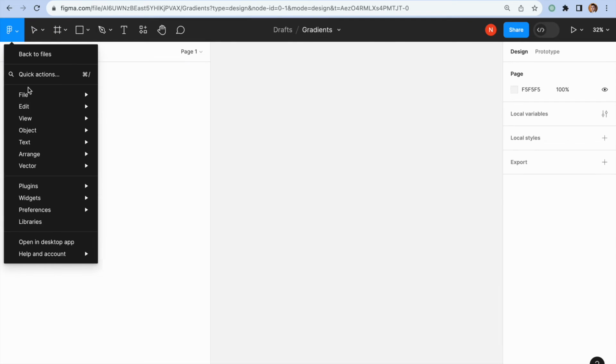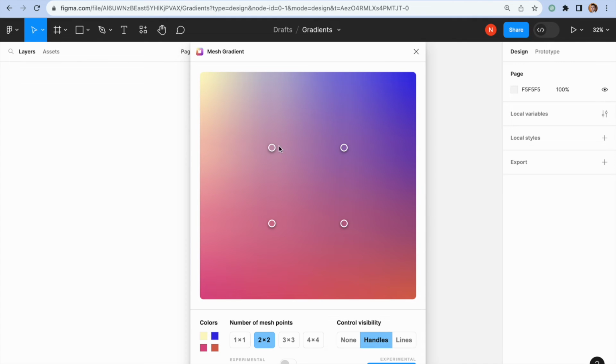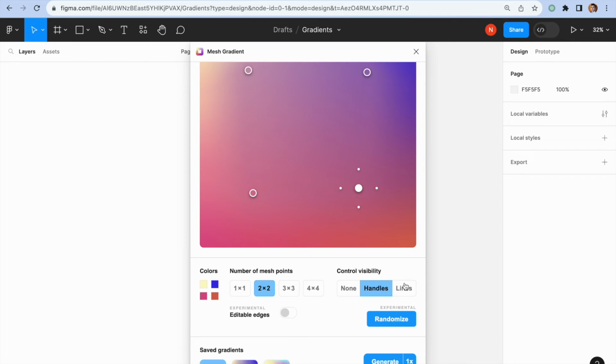The next plugin is called Mesh Gradients, and it allows us to create really interesting color combinations by playing with a number of mesh points. It also offers a few options that allow us to handle the transition from one color to another. For example, we can show the lines.